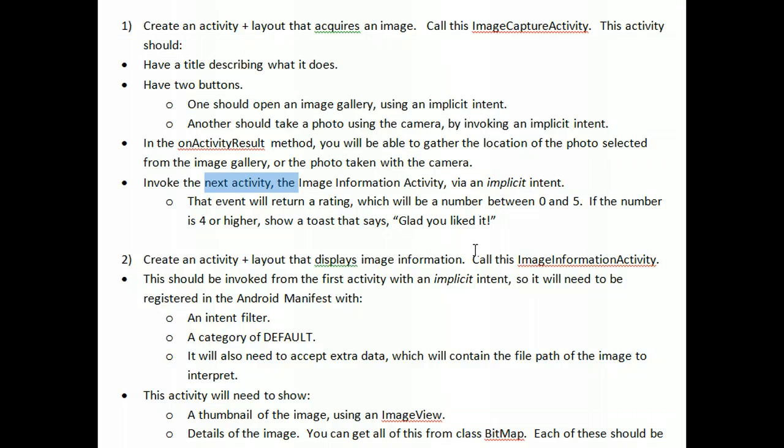And I stress here implicit intent because you've already had a programming assignment that did an explicit intent. So this one's an implicit intent. The event will return a rating, which will be a number between 0 and 5. If the number is 4 or higher, show a toast that says, glad you liked it. So we're going to need a rating. We're also going to need a toast. Should be pretty straightforward.